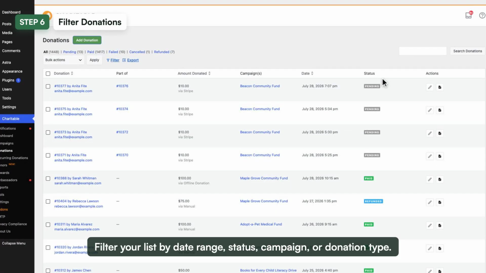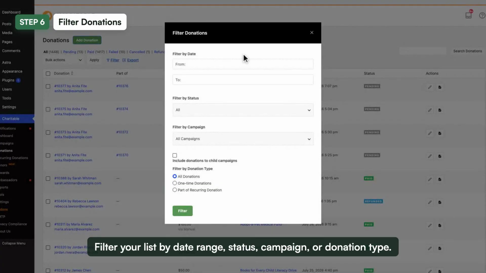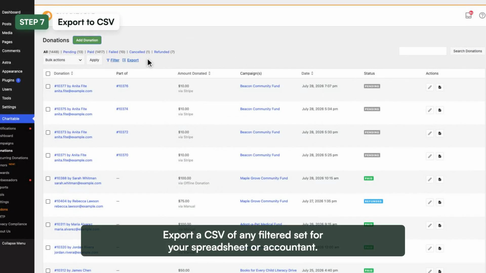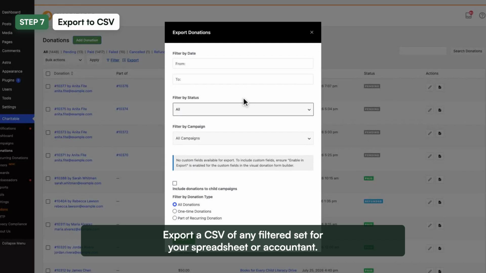Looking for something specific? The filter tool narrows your list by date range, status, campaign, or donation type. And when you need the data elsewhere, Export sends a CSV of any filtered set. Perfect for your spreadsheet or your accountant.